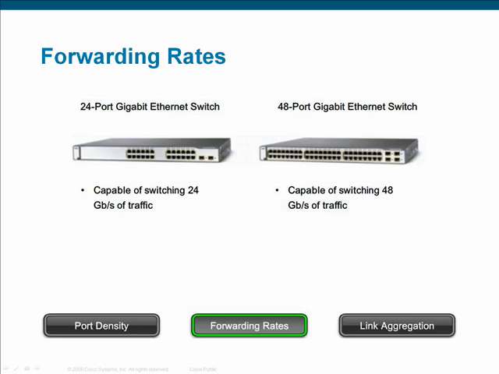Access layer switches typically do not need to forward at full wire speed across all ports simultaneously. However, as bandwidth requirements increase in the distribution and core layers, switches with extremely high forwarding rates become more desirable. As the forwarding rate of switch models approaches full wire speed, the cost of the switch increases.